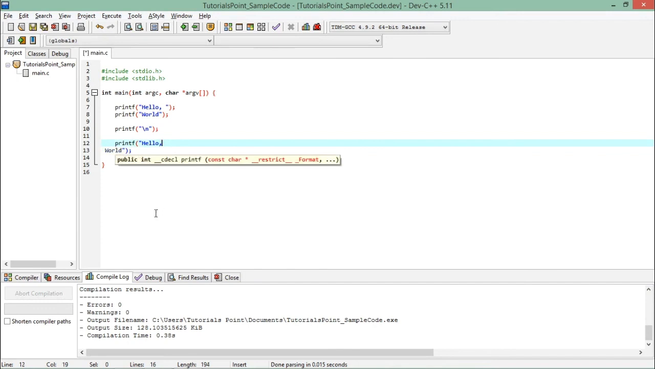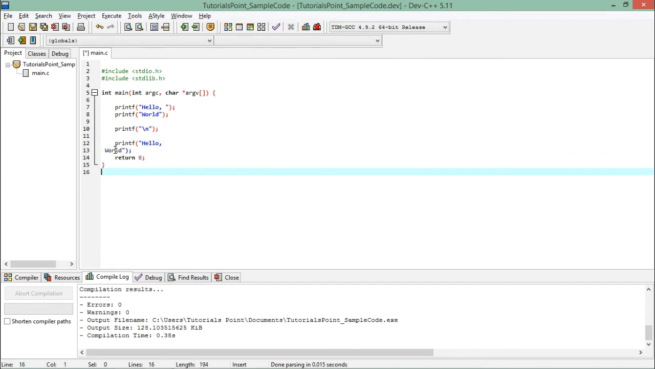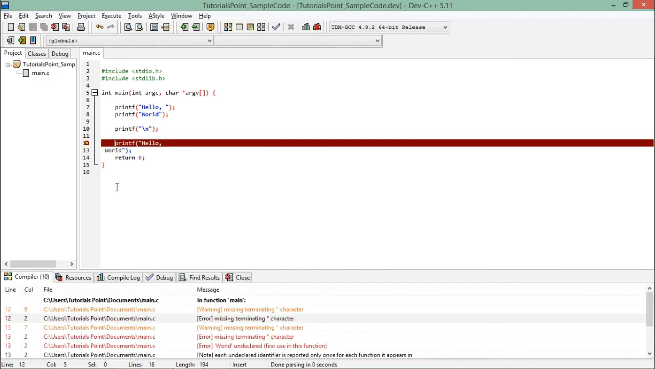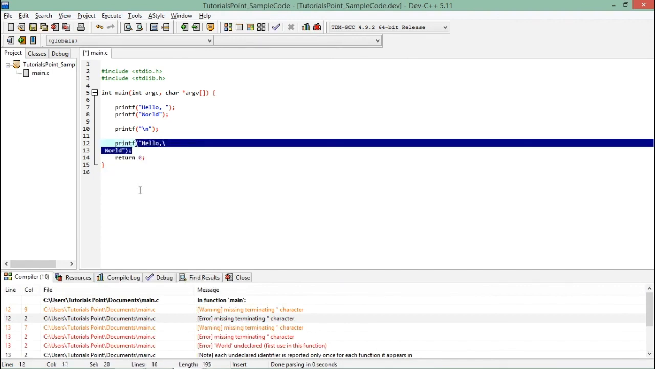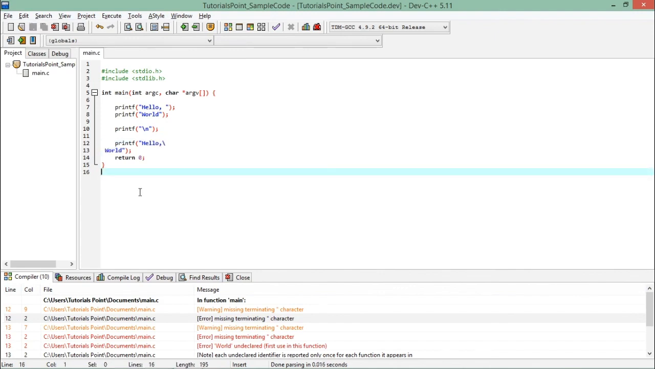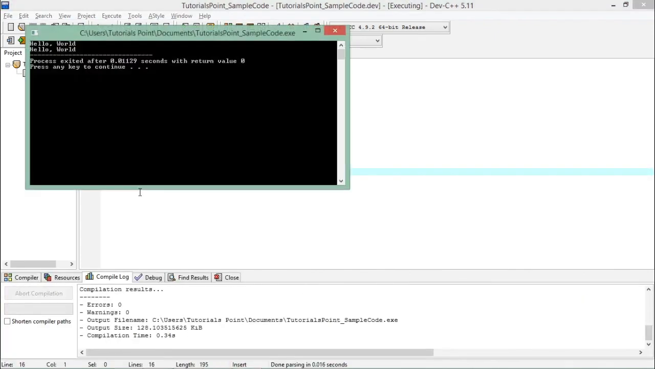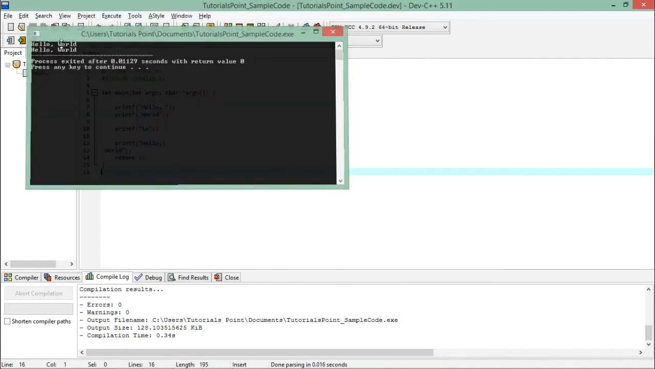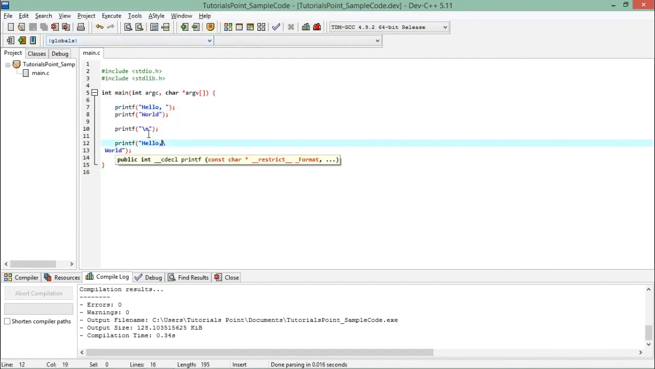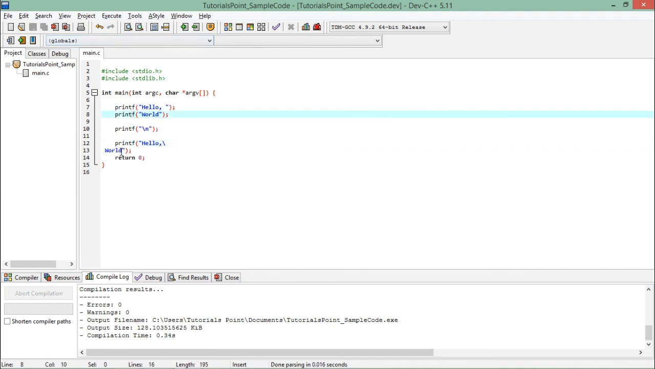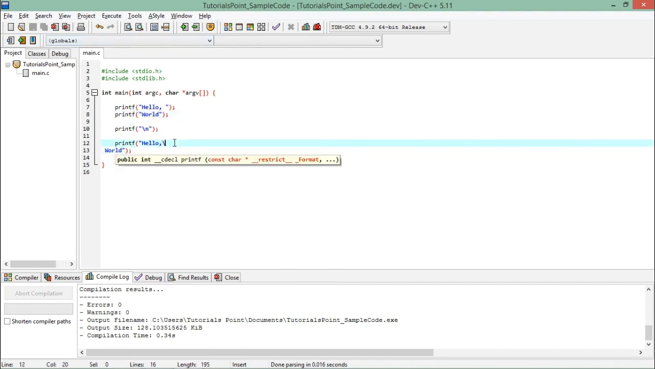If I remove that, you will see here the font color changes from blue to black, and now when I compile, it will show me the error. But as soon as I put the backslash at the end, this will be considered a complete statement, a complete sentence. So when I execute it again, you will see that there is no difference in the output. In both cases we are getting hello, world. Either you print it that way, or rather than going for multiple printfs, you can just split the bigger text by using this backslash.